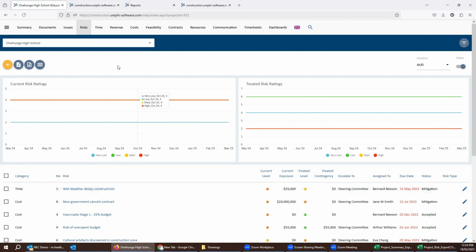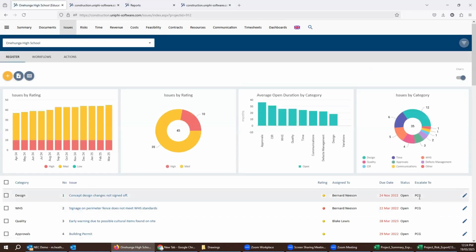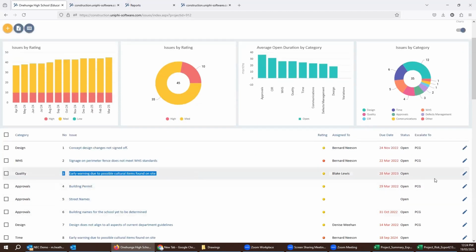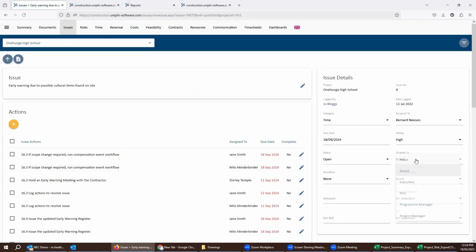There was one thing I missed on the issues that's worth mentioning as well. You'll see over here, escalated to. It's worth having a think about that structure. You can see that this one hasn't been escalated, so it won't go into the PCG reporting. And if you need to have it in the reporting, you can just drill in and tag that with a PCG tag, and that will then bring that into the PCG reporting automatically, rather than having to go through it and tick off which ones you want to come in.